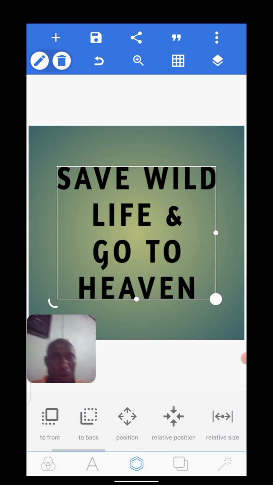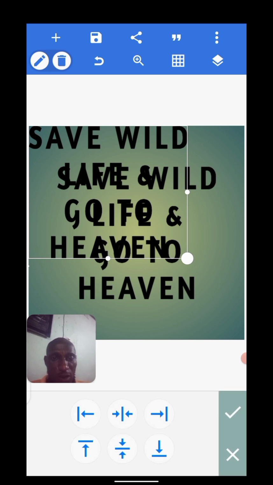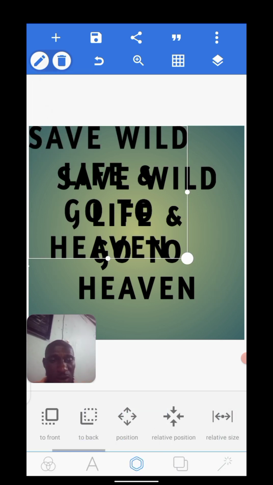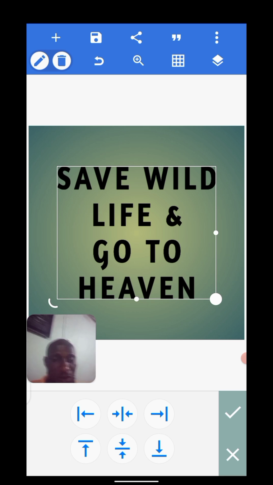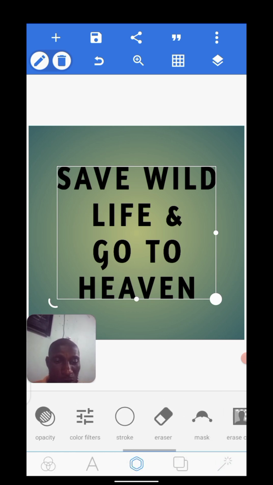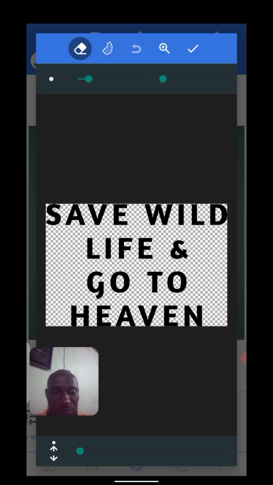So all you need to do is copy it. Once you have copied it, let's send this one to the center, then copy it again. So we have 3 layers now, and these 3 layers are not text, so we'll go ahead and hide one. So we've hidden one layer. Now go to eraser. Can you see eraser? Click on eraser. I'm going to be erasing some parts.